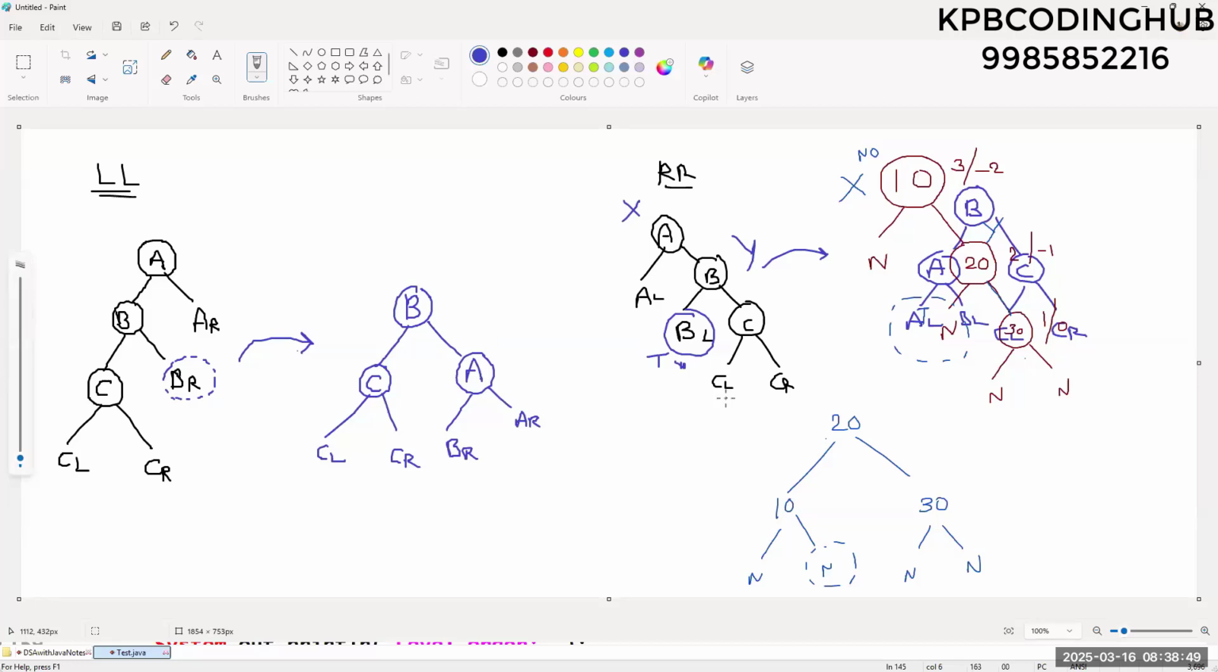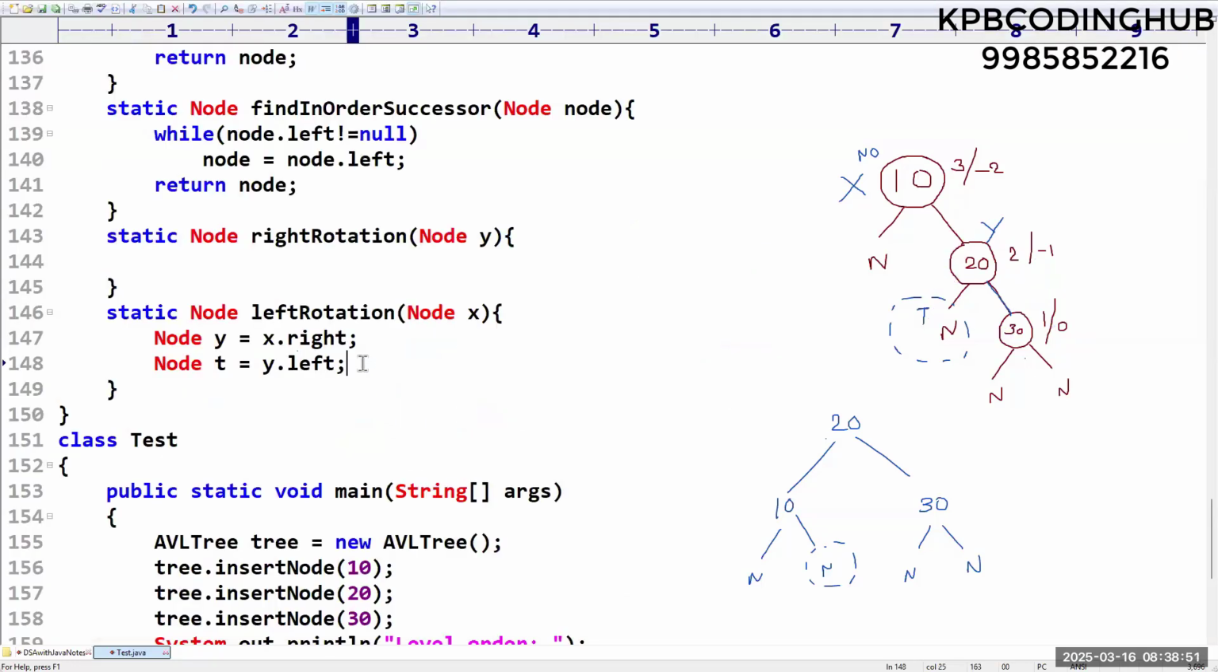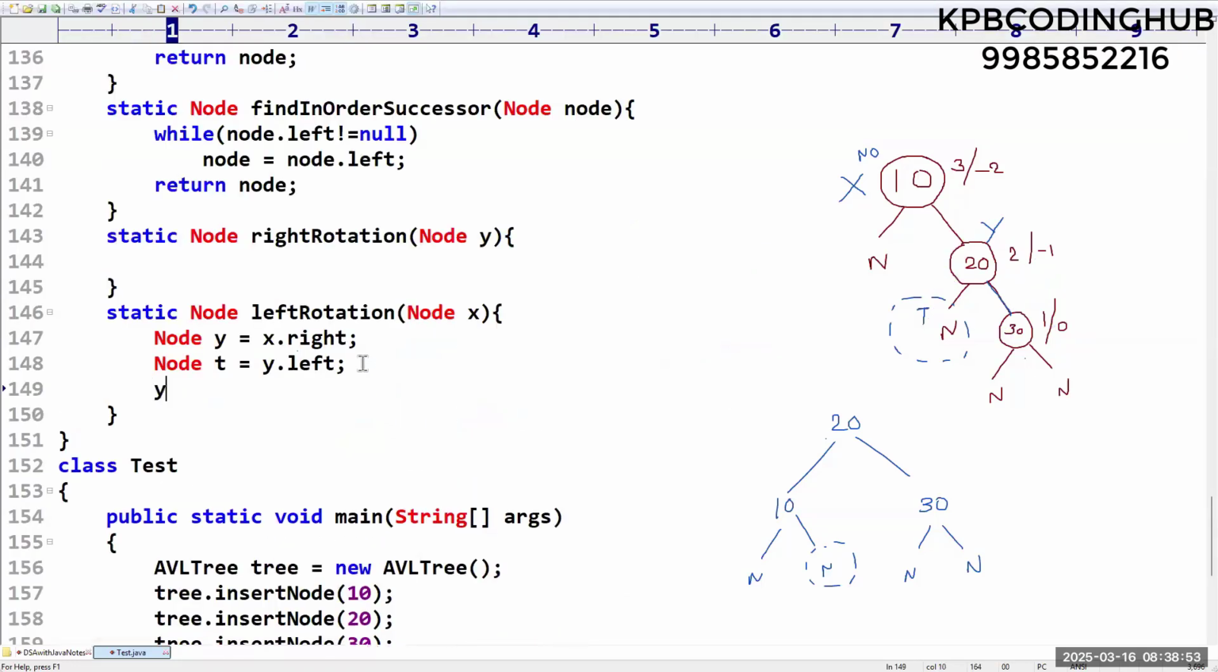Yes, sir. Now observe what will be the code. The first code is y dot left is equal to. Which one do we have to write? Sir, what is y here? 20, right? Y is 20. Yes. 20's left child will become what? In the new diagram, 10. What is the name of the 10? X. Clear?